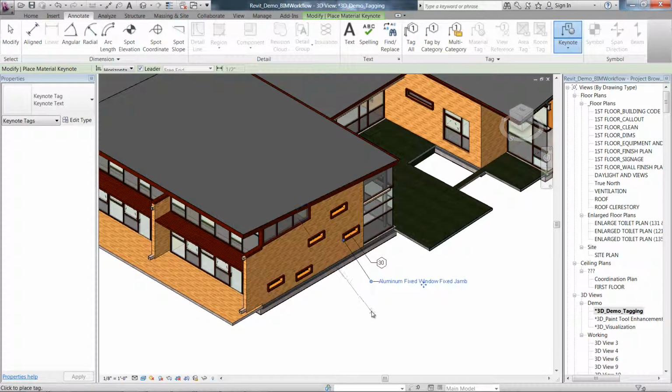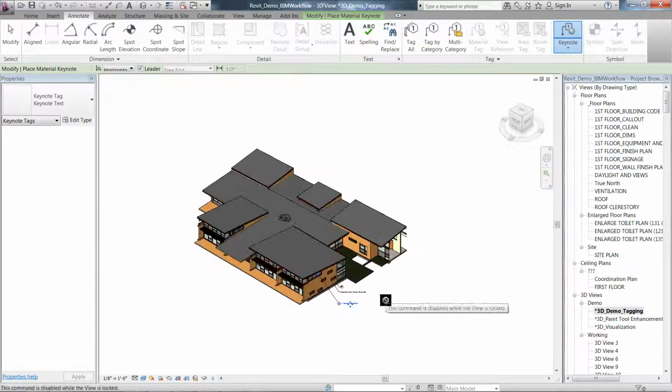Note that the default 3D view cannot be locked. It will ask you to rename the view. Orbiting is disabled during locked views.